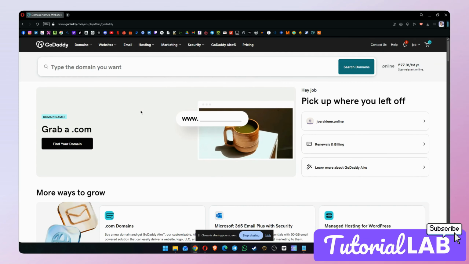Hi everyone. In today's tutorial, we will show you how to transfer a domain from our GoDaddy account to someone else's account. This process is useful when we are selling a domain or giving it to a client or business partner. We will walk through the steps together in a simple way.